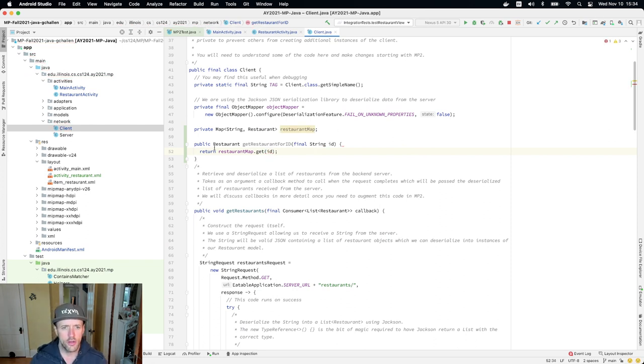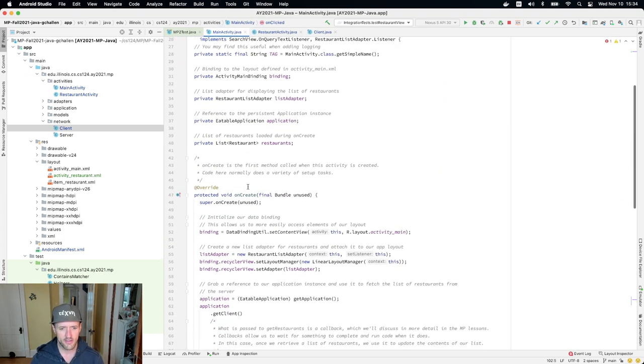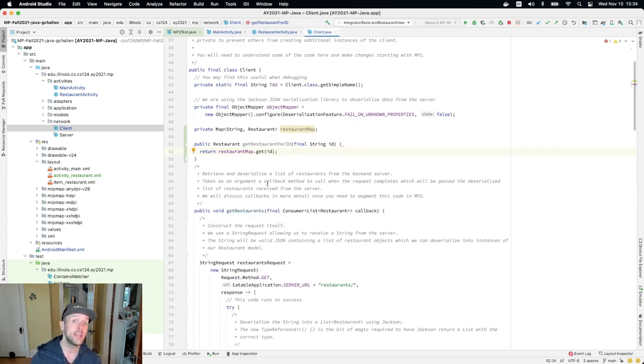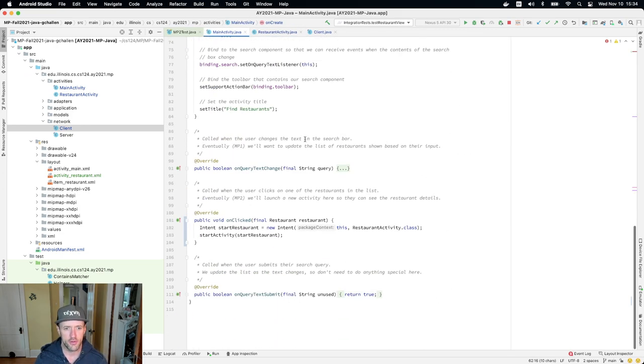And now you can call this. If you go back to the main activity, we can see how to get access to the client, right? I call application.getClient after I do this. And now I can just call this get restaurant for ID method in my restaurant activity once I know what the ID is, okay? So there's a couple of moving pieces here, and I would suggest that you work really incrementally.